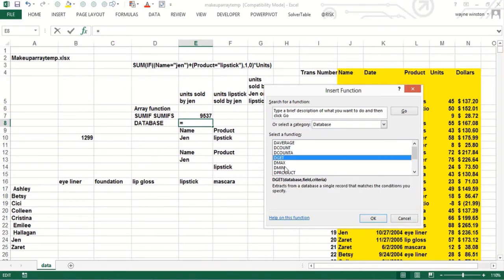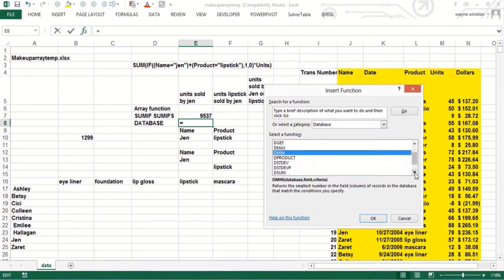DGet will get a cell. Then DMax, DMin, DProduct. DSum sounds like SUM, which we're going to use now. Then there's DStDev, which will find a standard deviation on a set of rows. Then DVar and DVarP, the variance and population variance. So these are useful functions.